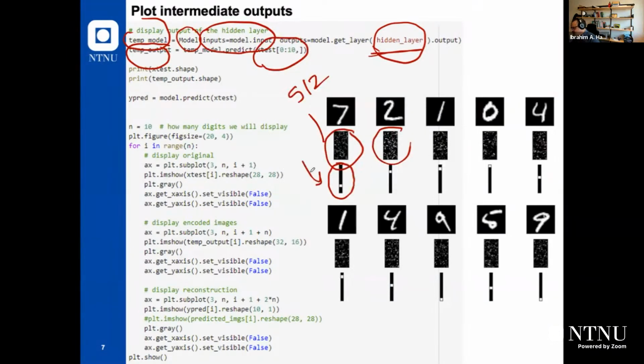Those are our predictions. So this is the input, which is 28 times 28. This one is the intermediate output, which is 512 values. You need to reshape it as an image, so maybe I need to reshape it using those dimensions. It should be 32 times 16, because 32 times 16 equals 512. And this is the prediction, correct? This one is my prediction.